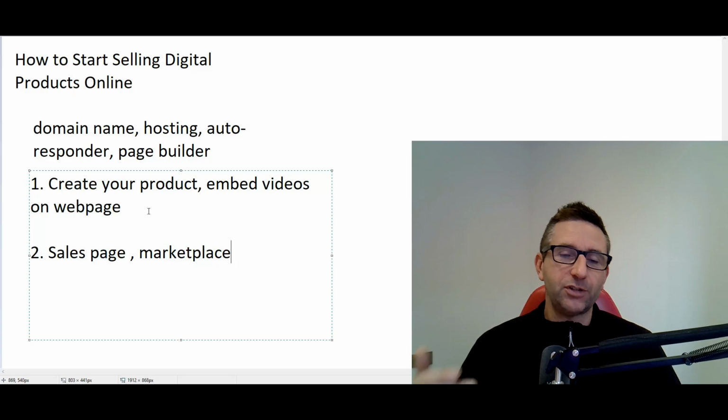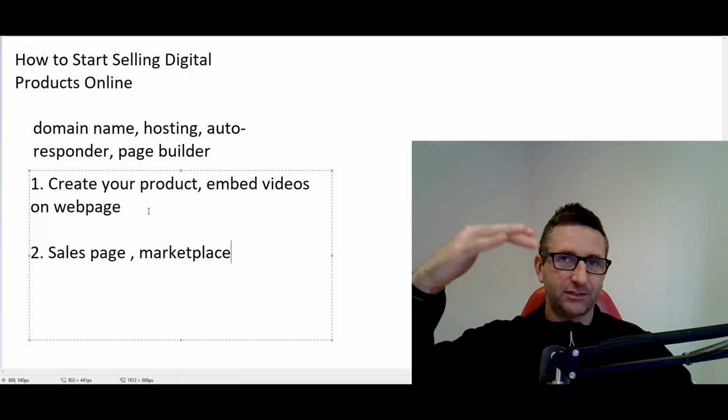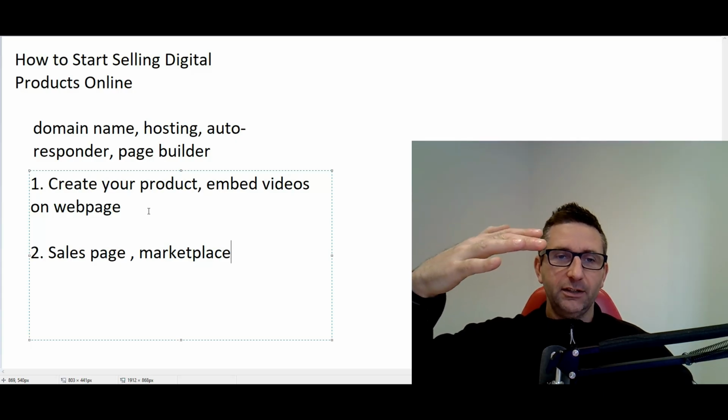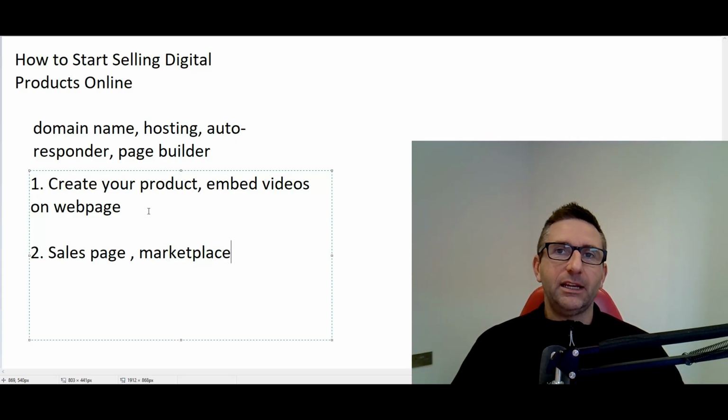But initially, you just want to get the actual process laid out and get everything done so that you're able to make money and you're able to make sales. You can always go back in and refine things at a later date, a later time. You don't have to do it initially.